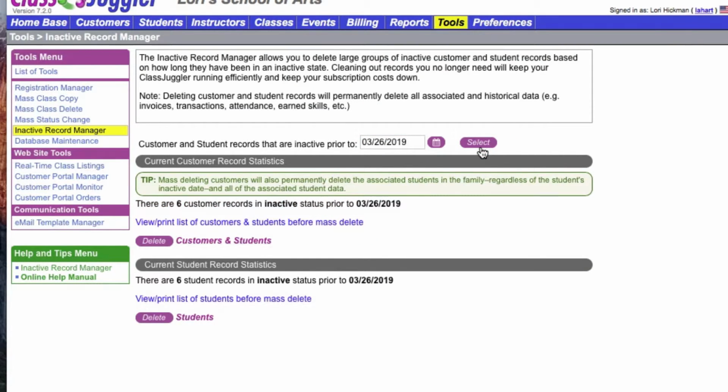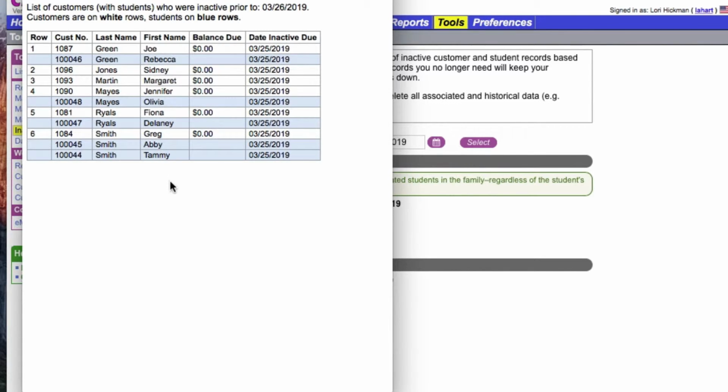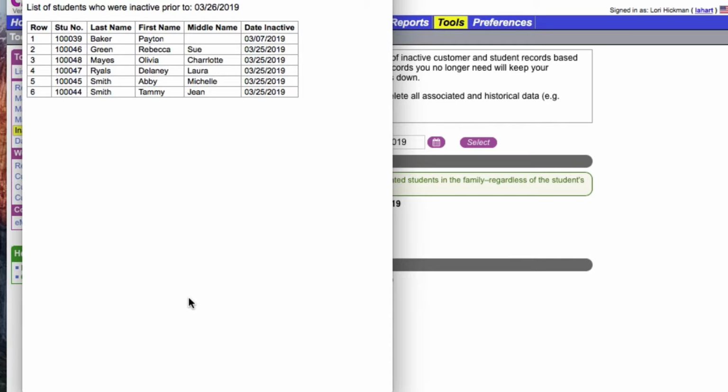So after you enter a date and click on the Select button, you will now see a count of customers and student records that are in an inactive status and could be purged. If there are no customer and student records that were in an inactive status prior to the date you entered, you will see a message that none were found. You can view and print the two lists showing the records that can be deleted prior to deleting them by clicking on the View Print links underneath the counts. And we definitely recommend that you do this. So I'm going to just check out my lists. All right, that's the students and customers. And then this one is just student records.